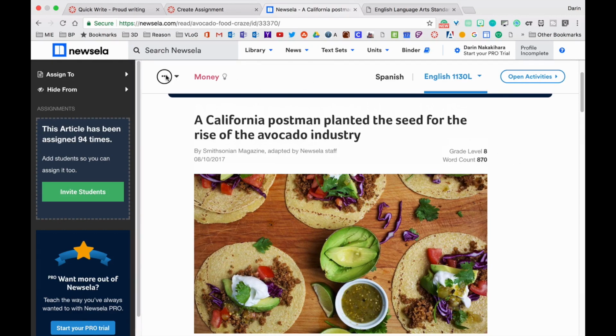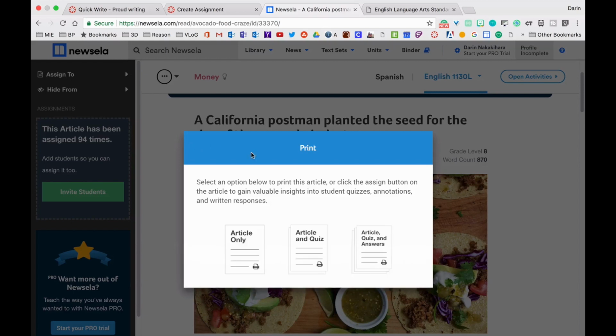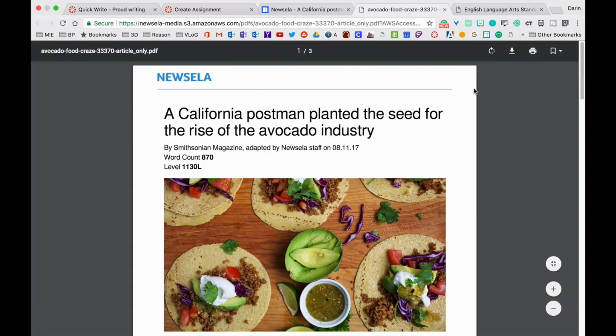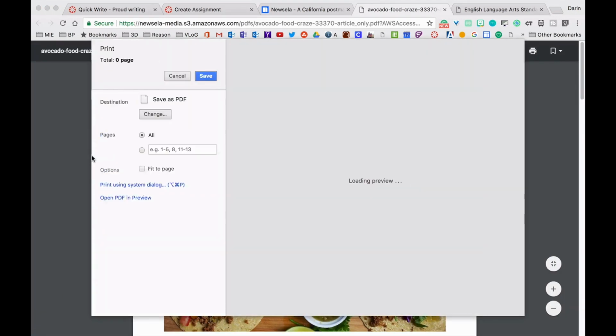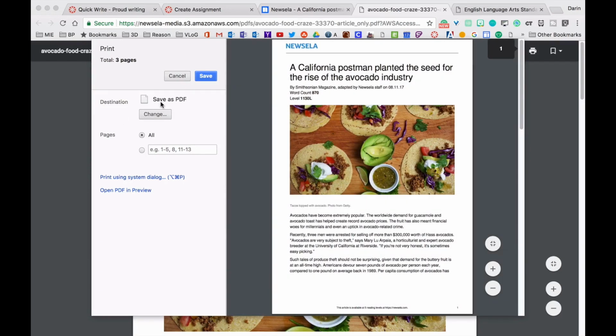All right, I'm going to go over here to the top left, click on this little 3 dots. I'm going to print. I just want the article. Newsela also offers quizzes, and then for the teacher, the quizzes and the answers. So I'm just going to click on the article, go over here to print, and I'm going to save it as a PDF. So just click Save. And I already saved this to my desktop.